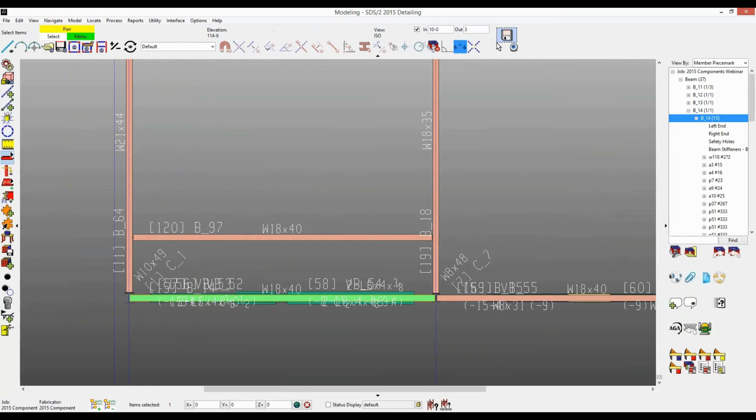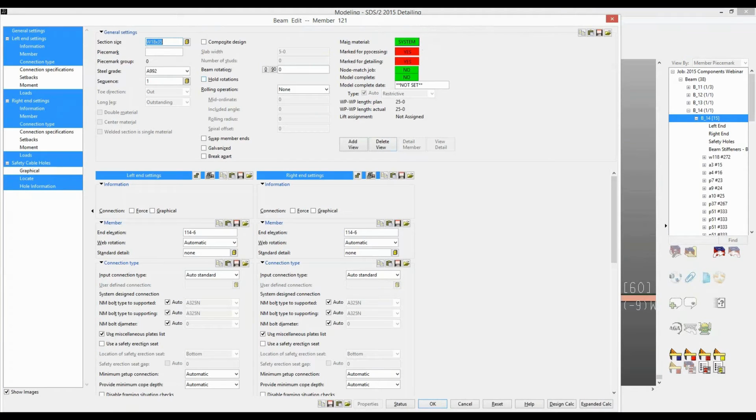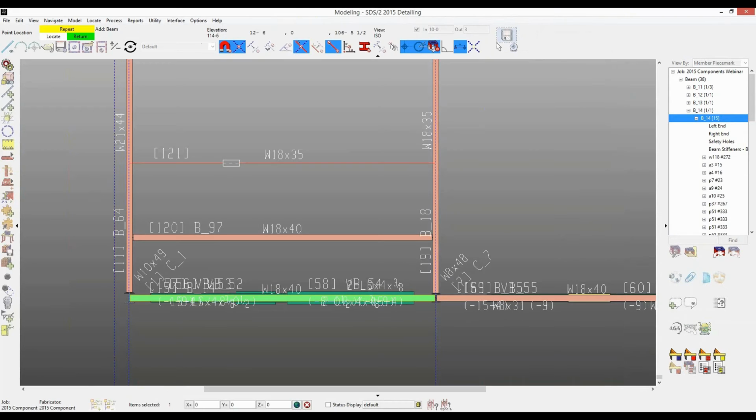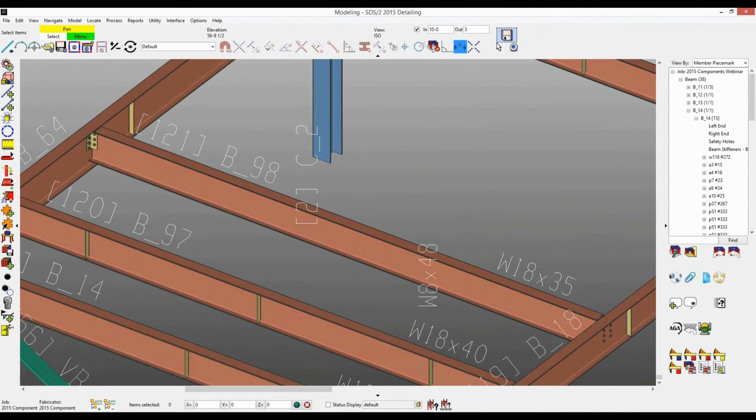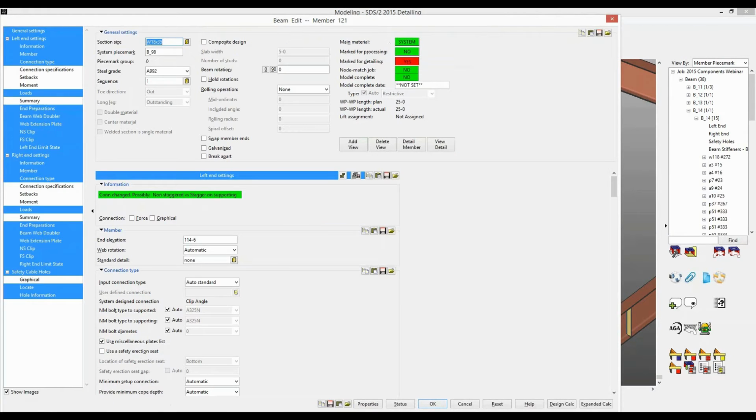So let's go ahead and add a beam from this point over to this side, a W18 by 35. You will notice right away when I start adding this that I do have my cable safety hole component in here. We're going to go ahead and say OK. That should give me a member that has the cable safety hole.